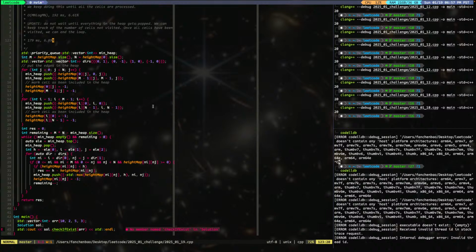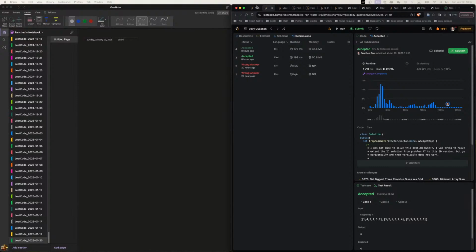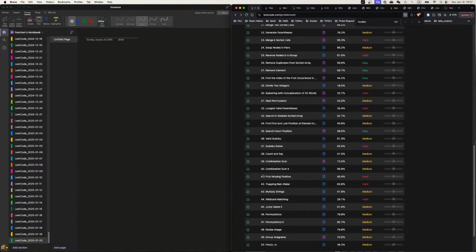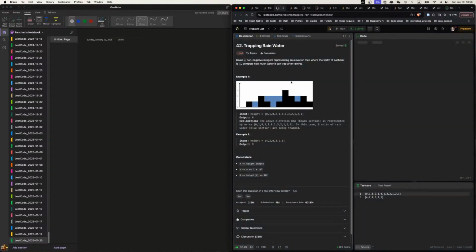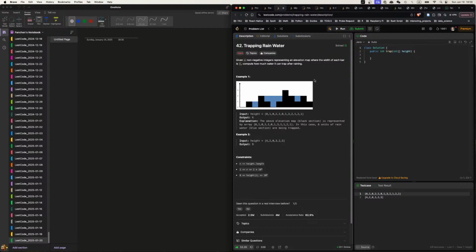We have a 2D problem number 47, which is number 47. Oh, it's not 47. It's 42. My bad. The number 42, right? I was trying to extend from this problem. So this problem is 2D, right? And you're trying to find how much rainwater you can trap.